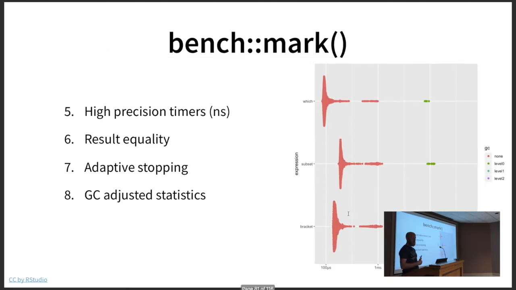Okay, so other things that the package gives you, so it always uses the highest precision timers that the OS provides. This is often in nanoseconds. It automatically compares each of the expressions results for equalities. So if you make a mistake and the expressions are not actually doing the exact same thing, then it gives you an error, so you know that up front. It uses adaptive stopping instead of running each expression for a given number of iterations, it runs each expression a certain amount of maximum time.